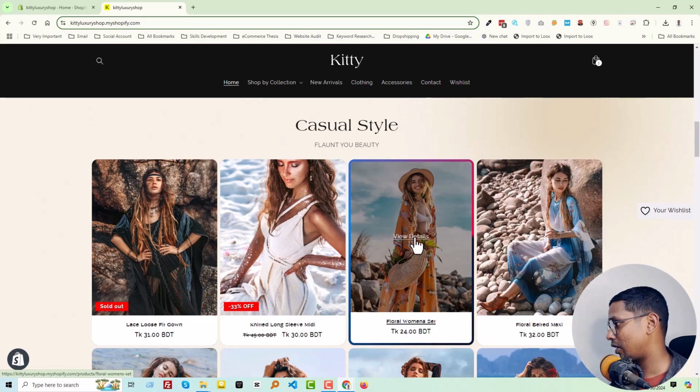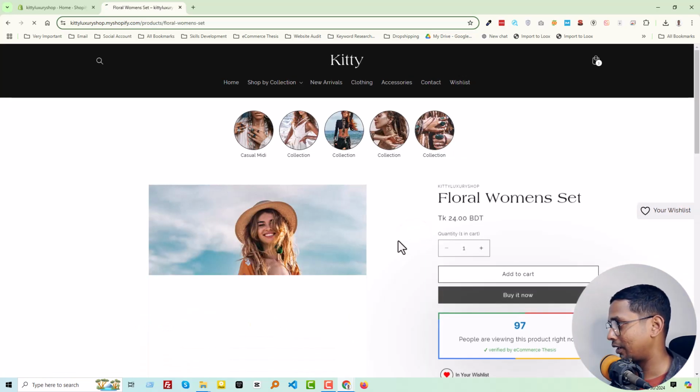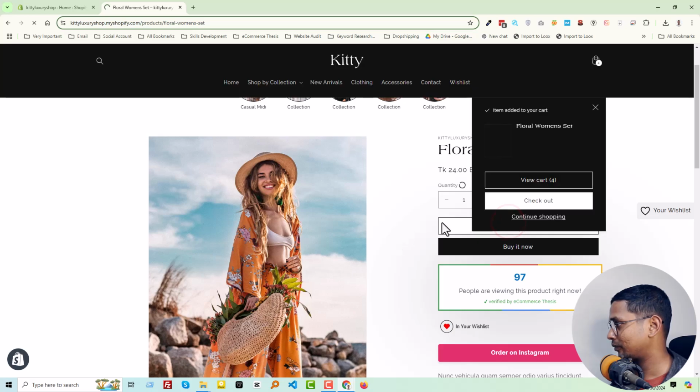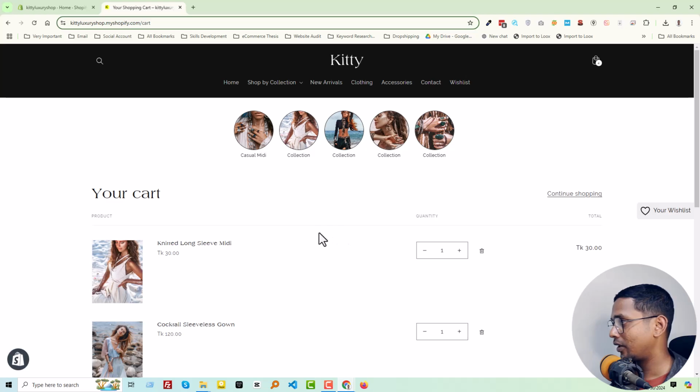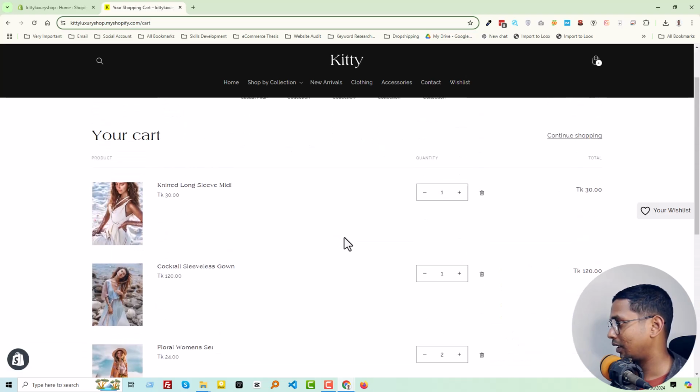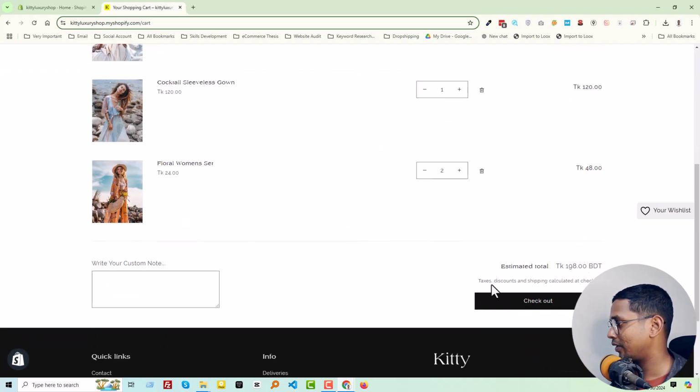So I'm going to click on this product, then click on add to cart, and go to view cart. Okay, and you see here is the text: taxes, discount and shipping calculated at checkout. So we want to remove it.